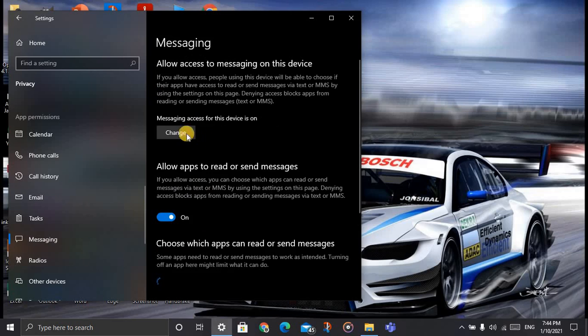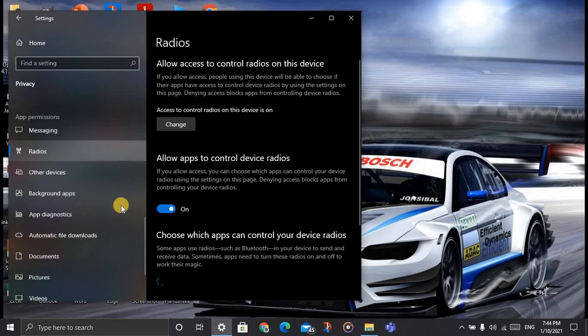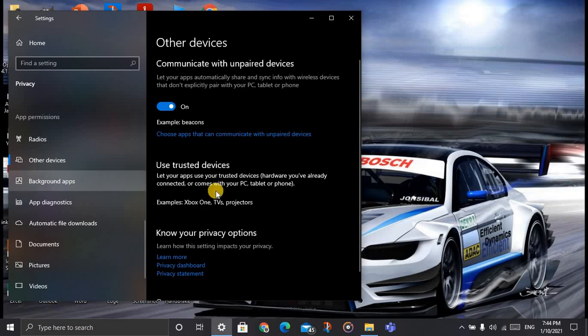So there's messaging, also radios, other devices. Here you can communicate with unpaired devices, like devices which are not paired together.